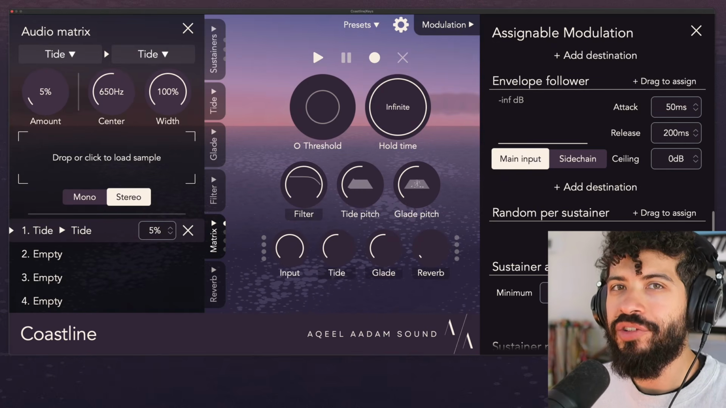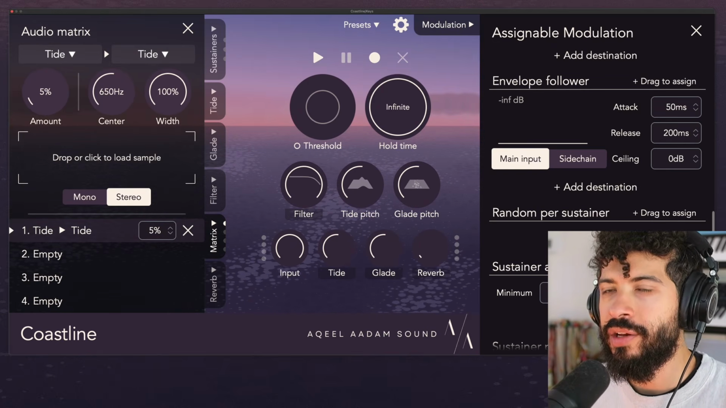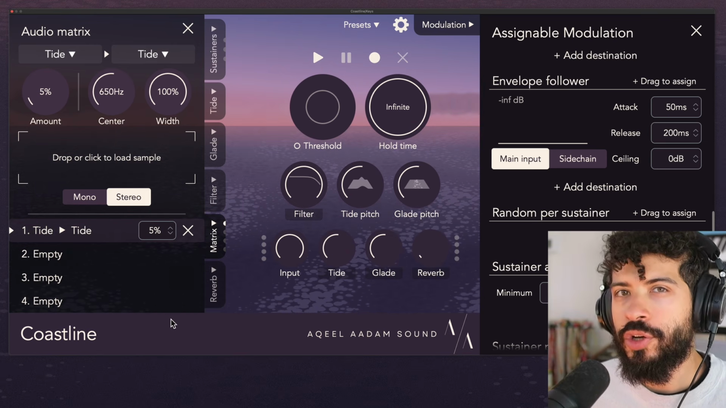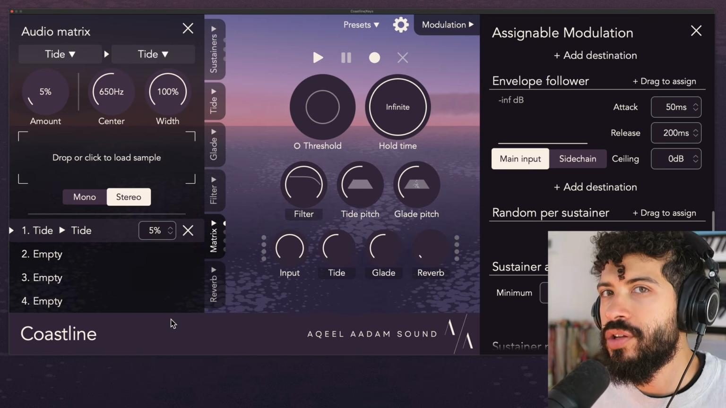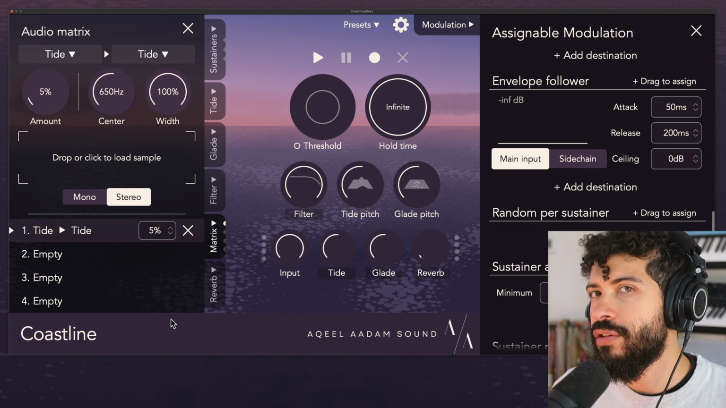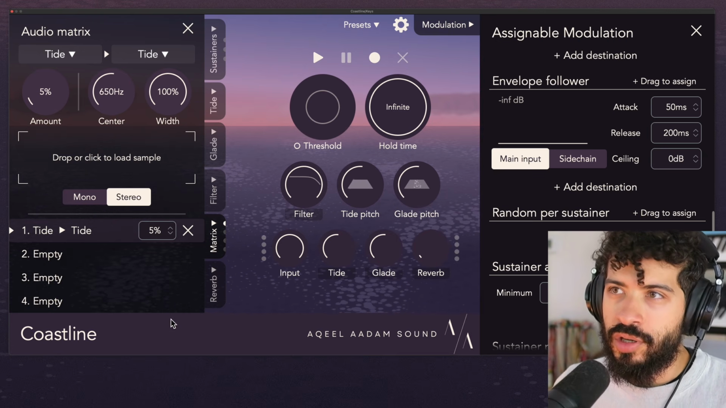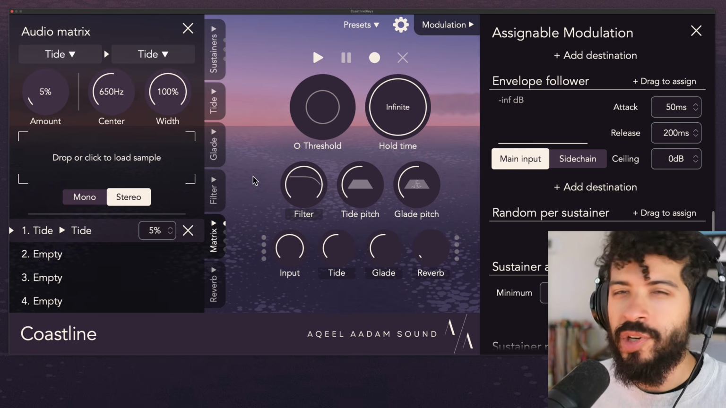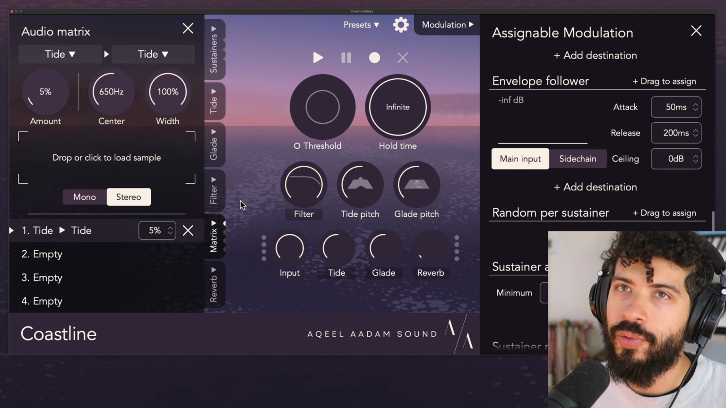Hello. Let's do a deep dive of my new plugin Coastline and take a look at its audio matrix. The audio matrix is where Coastline becomes a totally modular and configurable effect. This tutorial is going to assume a basic knowledge of tide and glade, so make sure to watch those videos first if you need to.